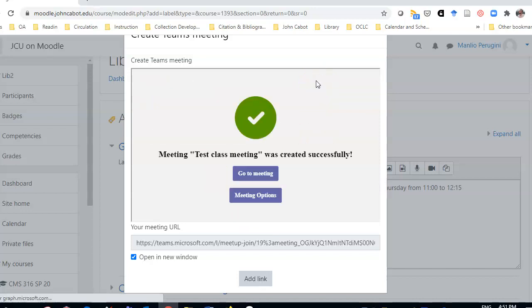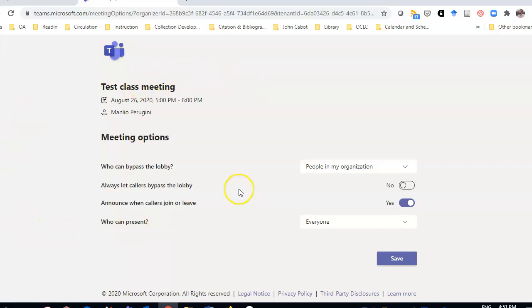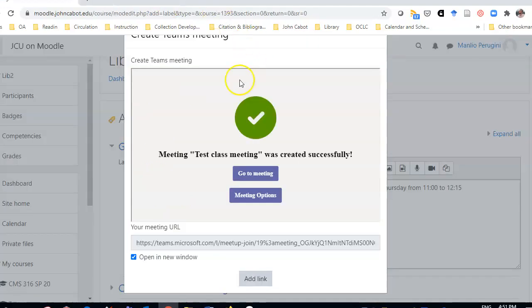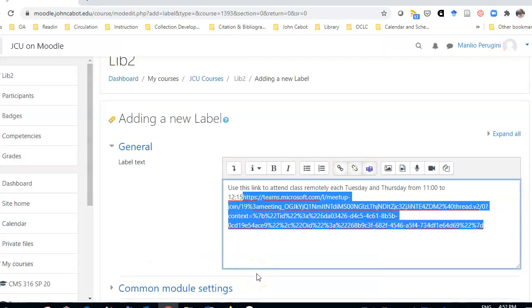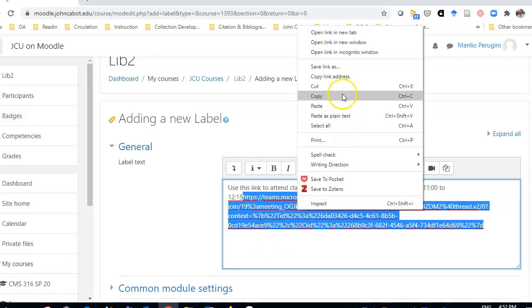Once the link has been created, you can review some of the meeting options by clicking this button. Once you've reviewed them, you save, and you can close this page. Step 6. Add the link to the meeting. Step 7. You have a pretty long and unfriendly link in your label. Of course, you can leave it as it is, or you can select it and copy it or cut it, for the brave and the bold.